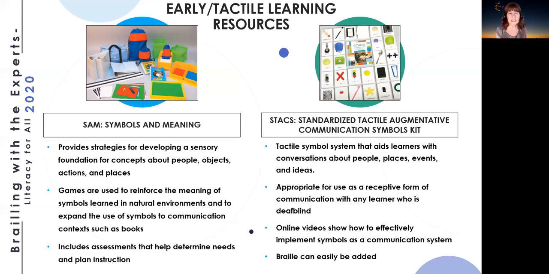And it also contains that assessment piece. So it helps you to first determine the needs and what they are. It helps you plan instruction, and then also gives you that accountability piece to see how your instruction is going and if you need to tweak it or change it in any way. There is also the STACS, the Standardized Tactile Augmentative Communication Symbols Kit. Both of these are available from APH and are available with quota funds.